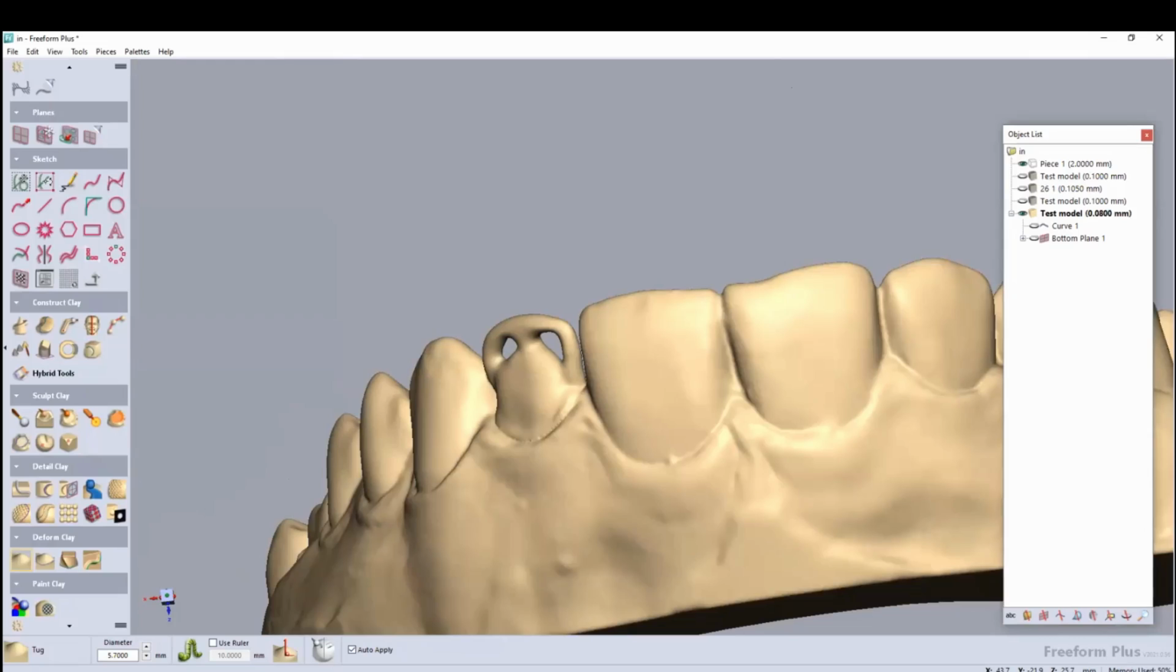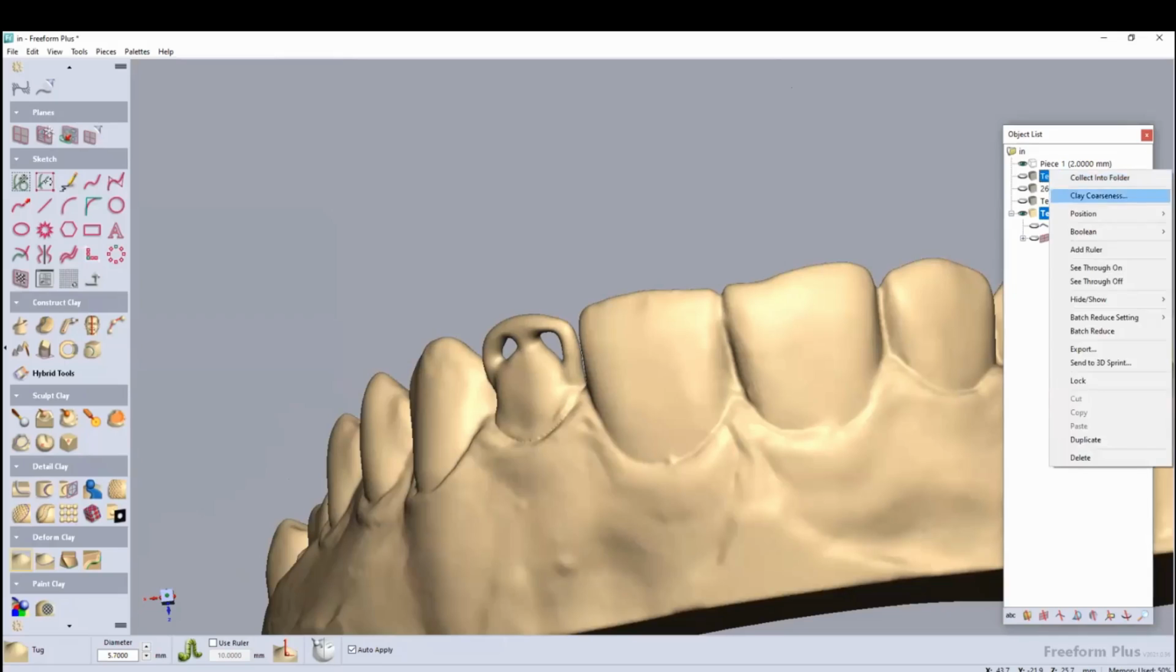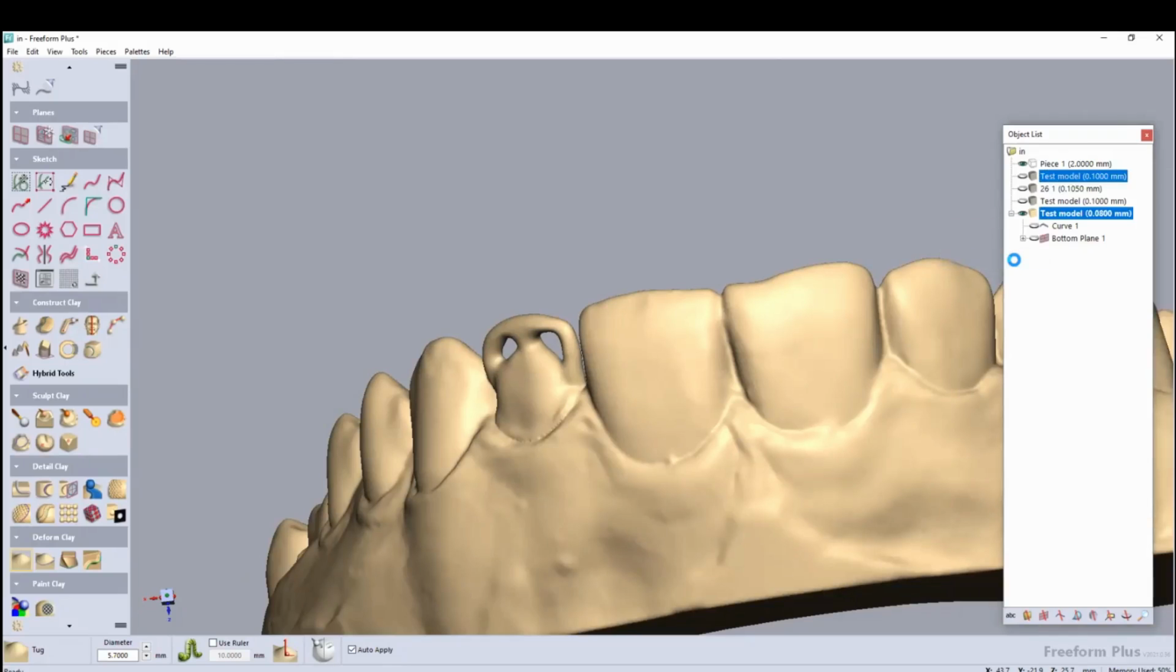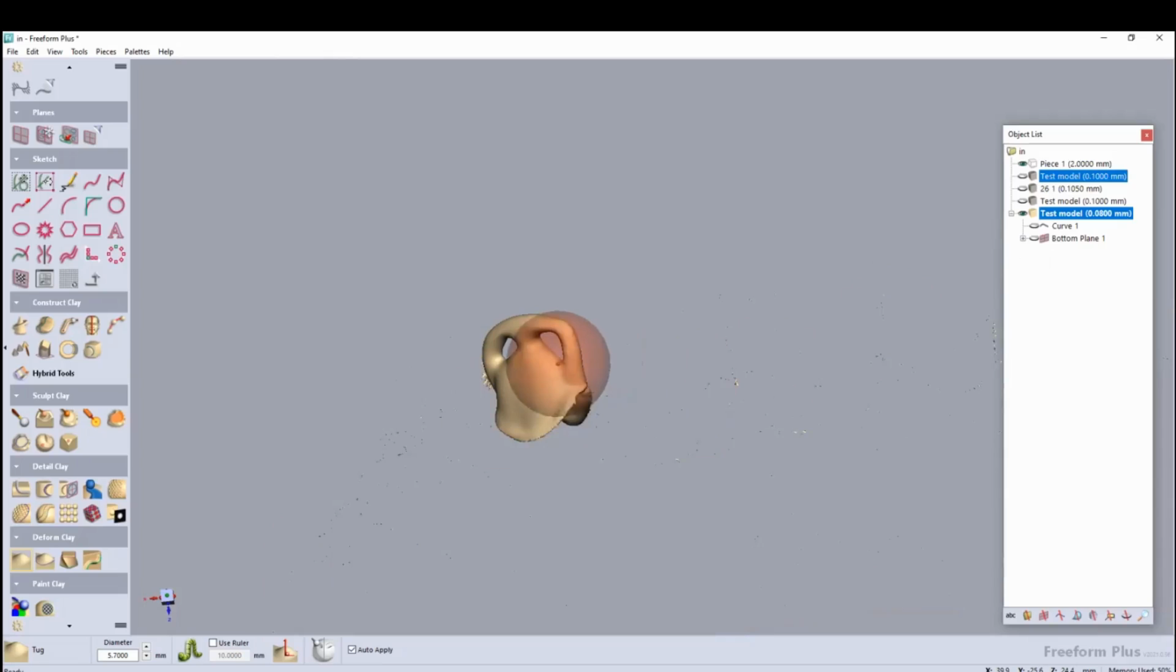We make it when we create the crown. So if you remember, first of all, we need to choose this model in the object list with the cup. And after that, you need to click Ctrl and choose the other model. After that, click the right button on the mouse, choose Boolean, remove from. And look what we have now. Now we have just one crown, just the cup.